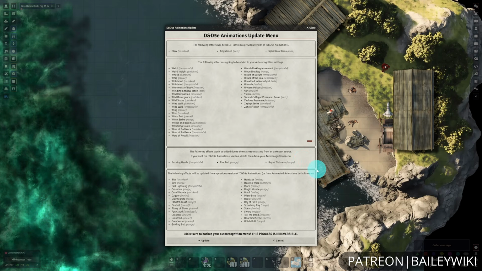If we want them to update, then we can delete them from our auto recognition menu and then do this process again. And if we want to keep them there, then we simply don't. So you can also delete two of them, but not the third, etc. And then the last section is going to be things that are from the default menu that are getting updated.